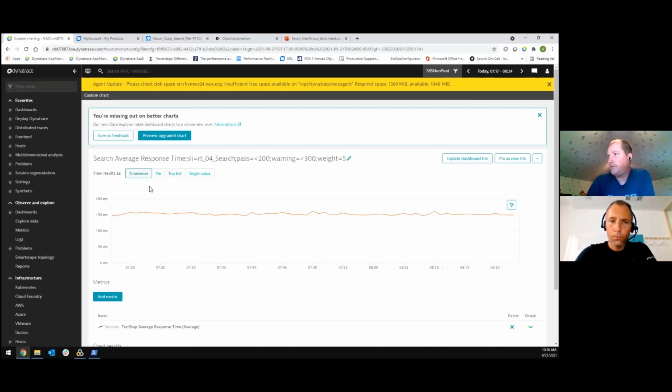So if I dig further into this tile, I can see, okay, this is like average response time. My SLI here is a response time for a search. So I say, okay, I want my passing criteria to be equal or less than 200 milliseconds. And I want you to calculate a warning score if it's equal or less than 300 seconds. And I've weighted this as a 5.